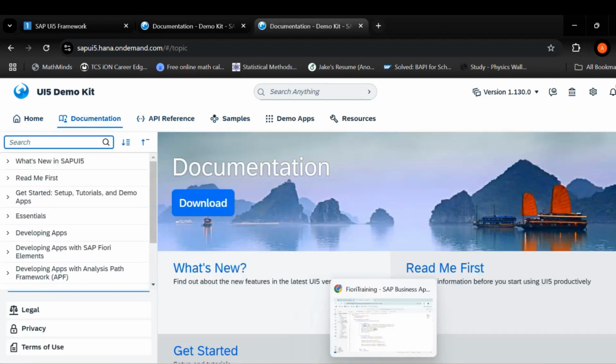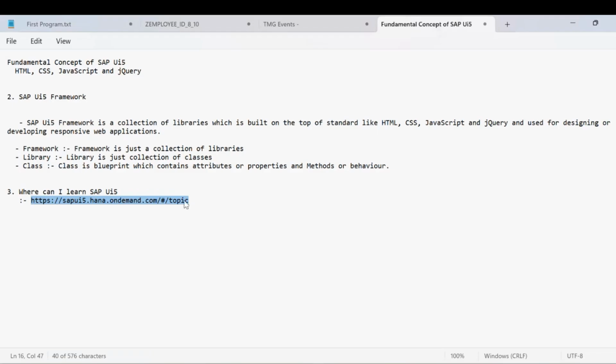There is a prerequisite for learning SAP UI5, and that prerequisite is object-oriented programming. What is object-oriented programming? Object-oriented programming is based on two things only. The first one is your class, and the second one is object.